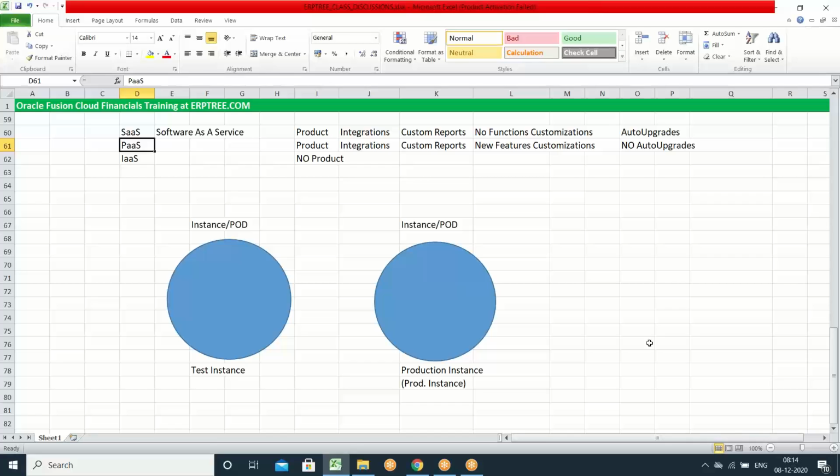By default, every client will get only 2 instances. So simply you can name them a test instance and a production instance. Along with the test instance, for customizations purposes, if you want to get one more instance, you can get one more that you may use for production purposes. Okay, this is a simple point to understand.